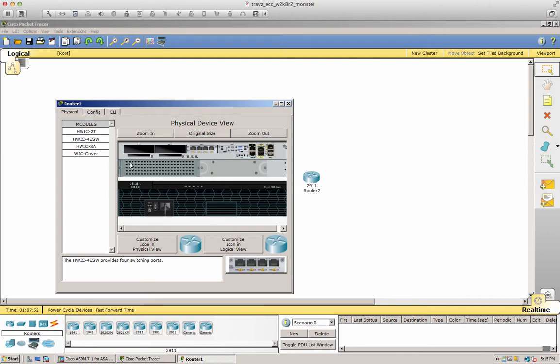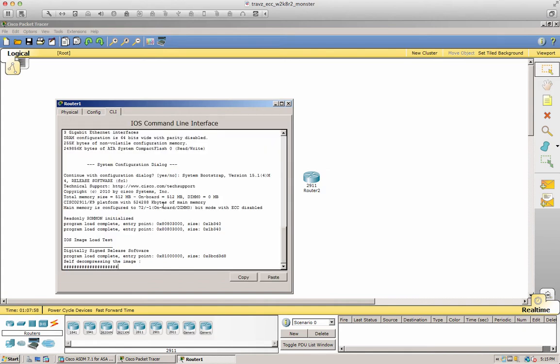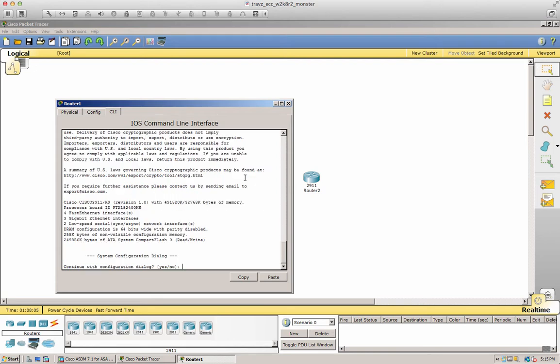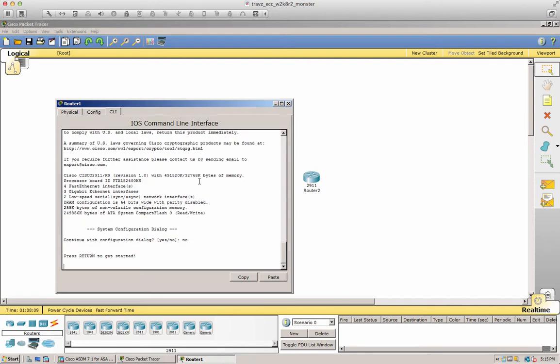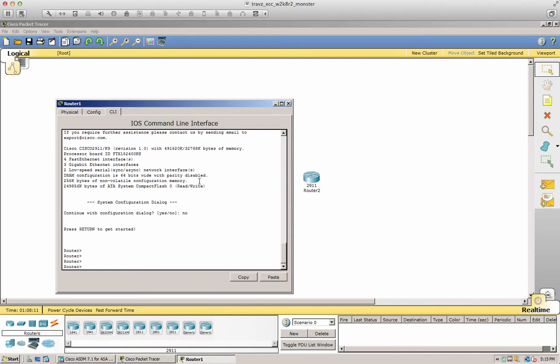So let me go ahead and power this router back on. If we come over to the CLI, you can see that it's loading the image, and we're running version 15.1(4)M. All right, and we do not want to enter or continue with the configuration dialog.